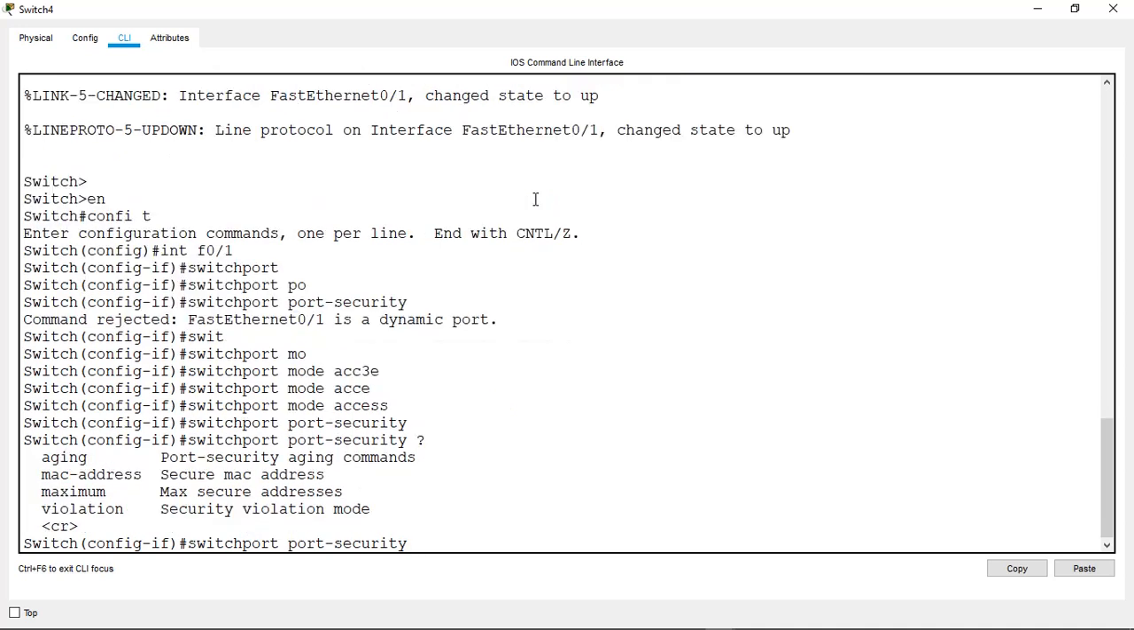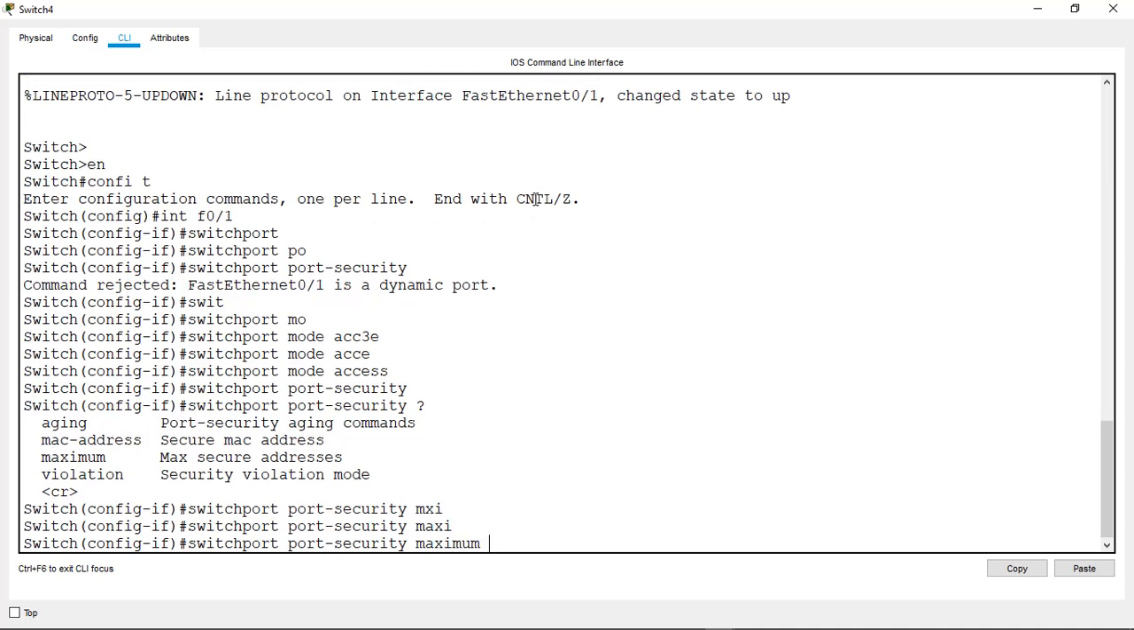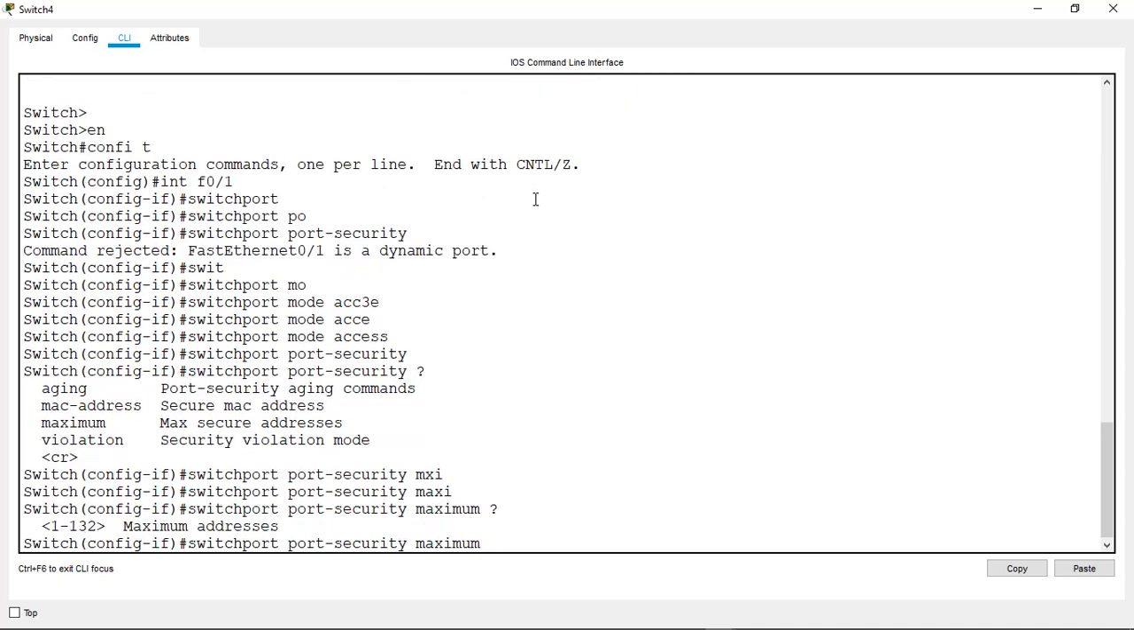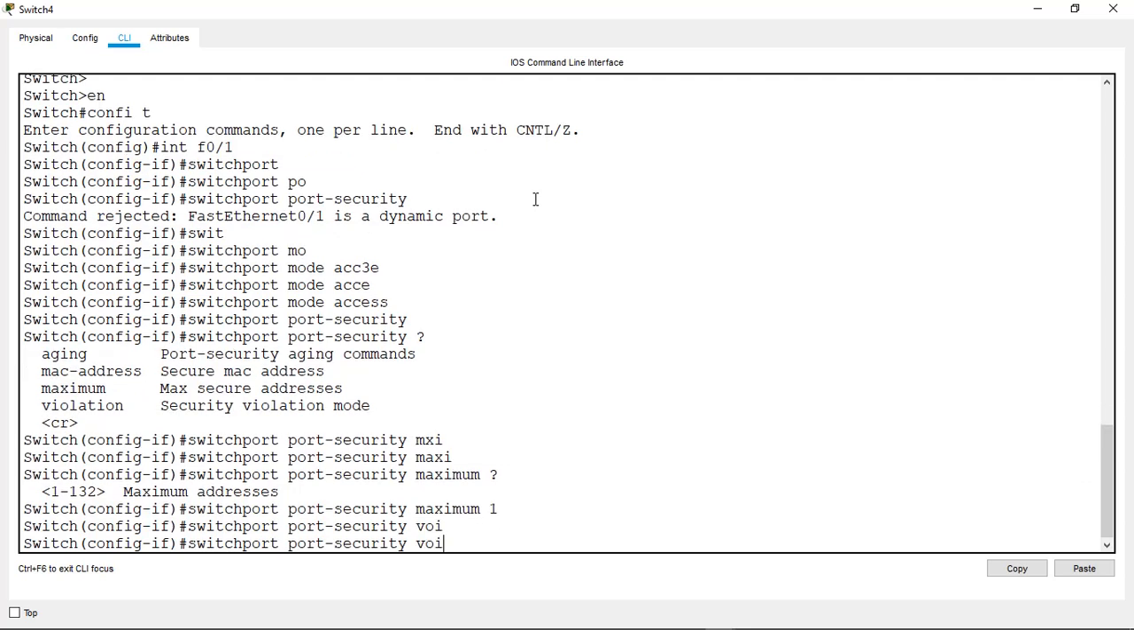So you can see the aging, the MAC address, the maximum, and the rest of them. I'm going to use maximum, for example. The maximum MAC address that I wish to be learned on this port is just 1. But if you are running voice over IP on this port as well, you need to enable at least 2. But if it's only a PC that is connected to these ports, you just need to enable only 1, just to tighten the security. I'm just going to enable only 1, then bring up the command again, clear this maximum, then validation.